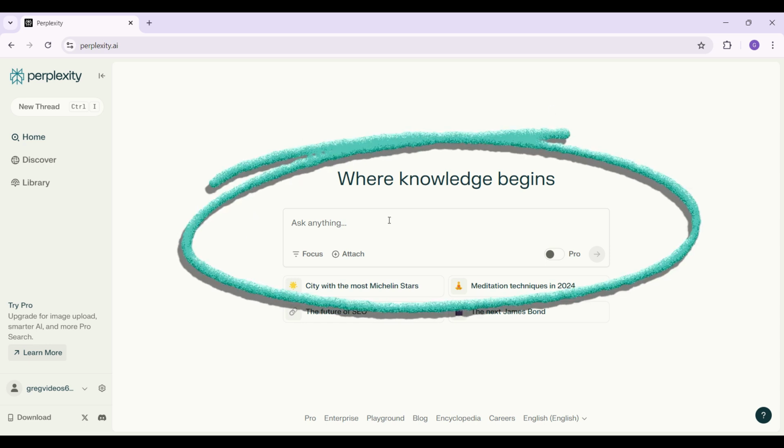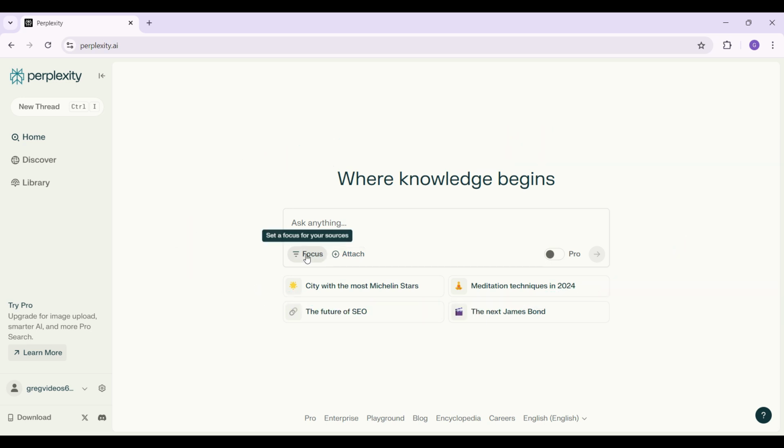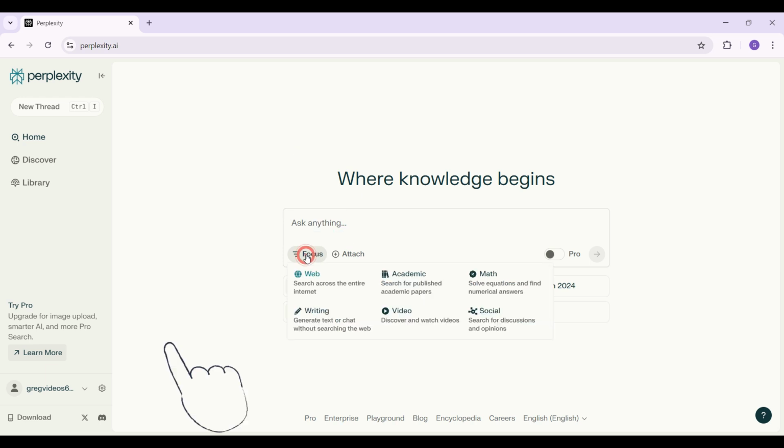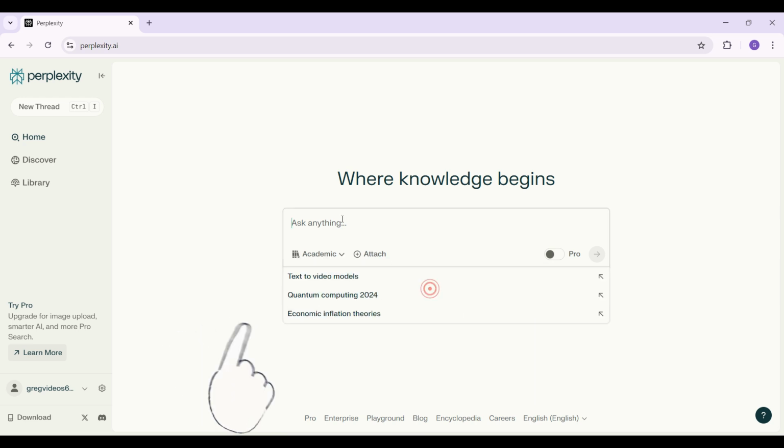From here, do note that you can ask for anything. You can attach files and also focus your searches. This is the thing that we are looking for. Click on it right now. Now from here, you can set your focus to web, academic, math, social, video or writing. Simply select whatever you wish from right here and just type whatever you want to ask.